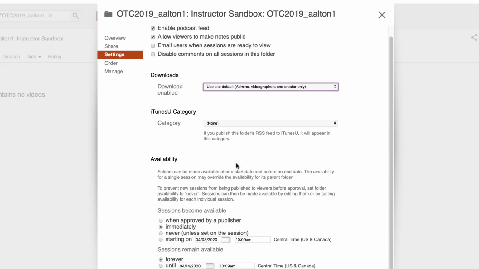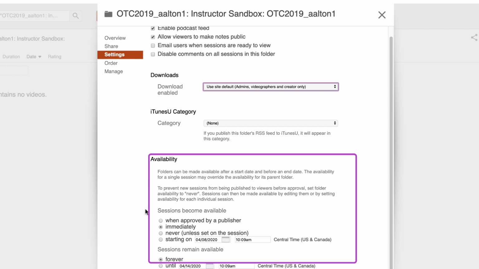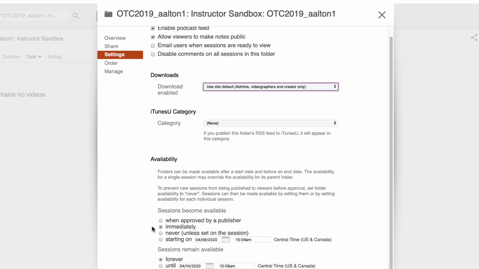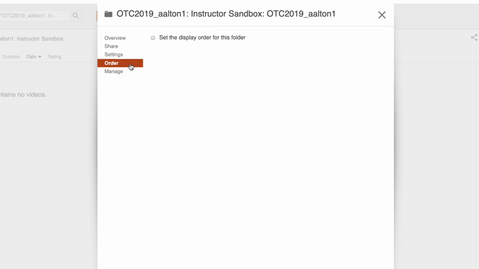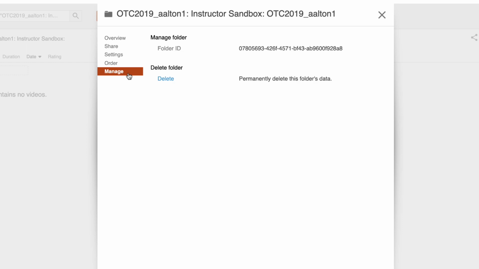Then below that, we'll see that there is a set of availability options. In the availability, most of you will just want to select immediate, but it is possible, if you wanted to wait for something to go live, that you could technically do that. And then obviously, how long does the session remain? There's not too much to worry about in the Order folder. Basically, it would change the display of the order of the folder.